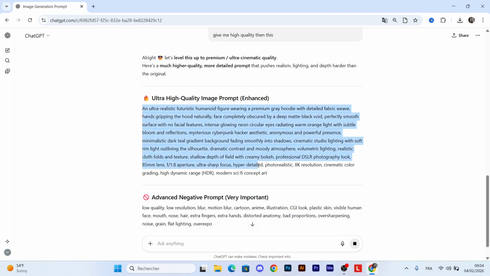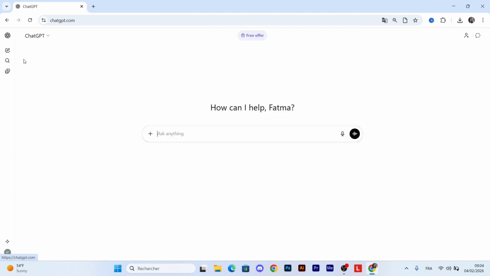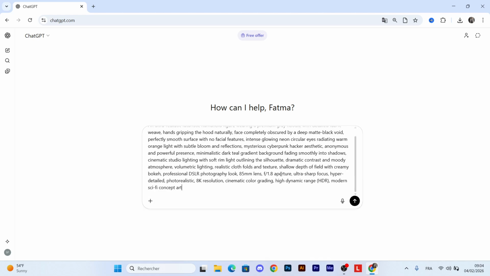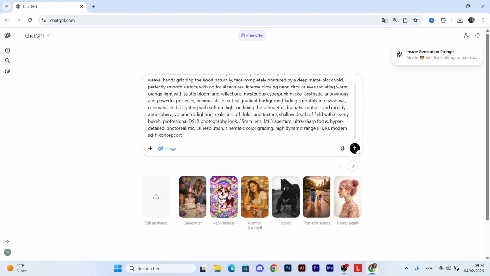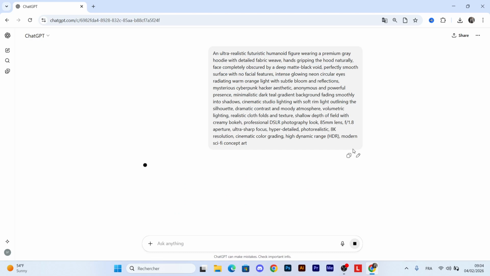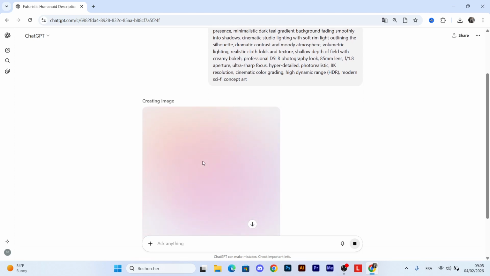Okay, just go here and copy, and now go to a new chat and post it here. And now click here, or you can go to Gemini, it's no problem. Click, just like this, and create image, and wait a few seconds or a few minutes. Okay guys, it's now creating the image.